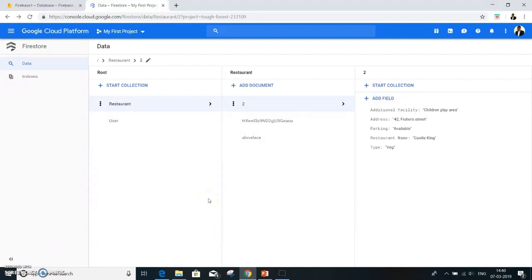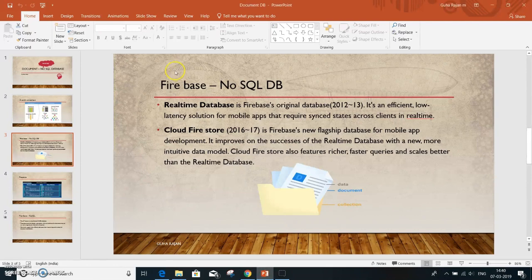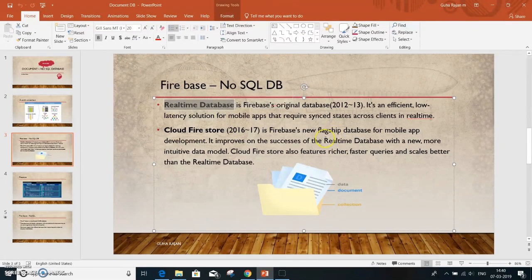In the last presentation, we saw about the Firestore NoSQL database provided by the Google Cloud Platform. As I said in the earlier presentation, Google introduced NoSQL through Firebase and called it a real-time database. Subsequently, with additional new features and a better product, they came out with Cloud Firestore.